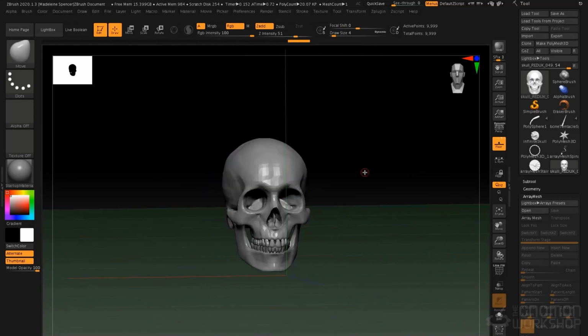You can decimate your array mesh base models, and depending on how many instances you plan on making, it's probably a good idea. Because if you have a million polygon mesh and then you create instances along a curve of those and turn that into a mesh, you're going to end up with something very, very dense.